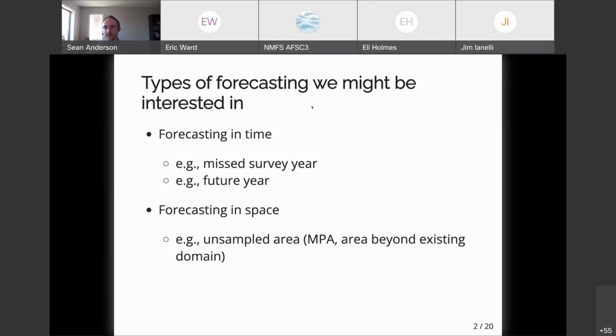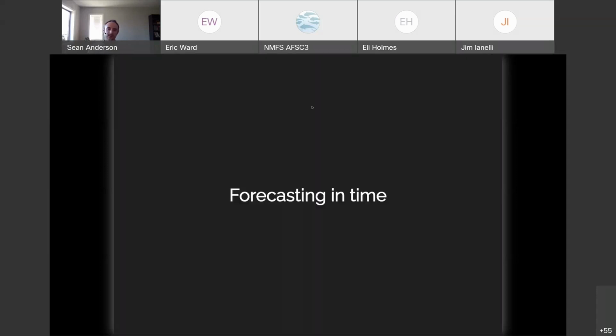Okay, so there's two kinds of forecasting or extrapolation, interpolation that we're going to talk about here. One is in time and the other is in space. So with time, we might be talking about interpolating over some missed survey year or perhaps projecting distribution into the future. And in space, we might be projecting into some unsampled area or some area just beyond, say, the survey domain. So we're going to start by talking about forecasting in time.